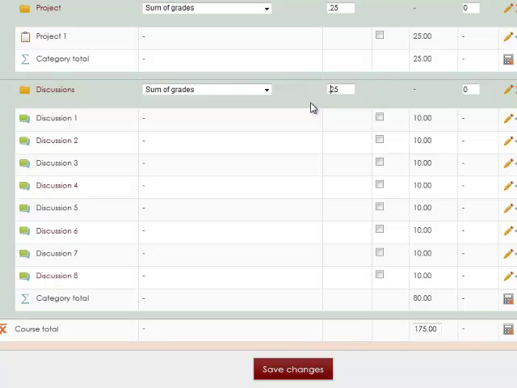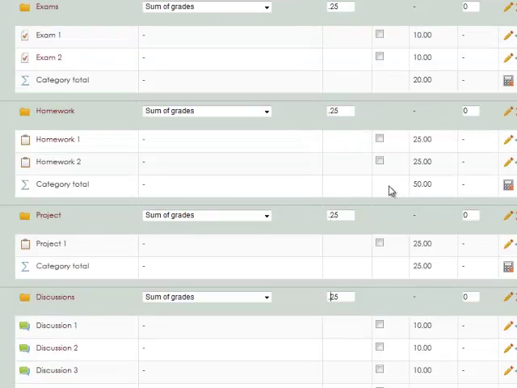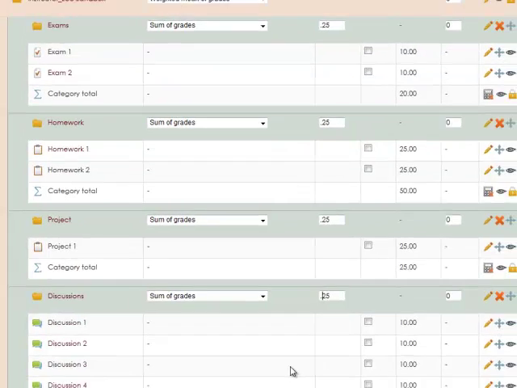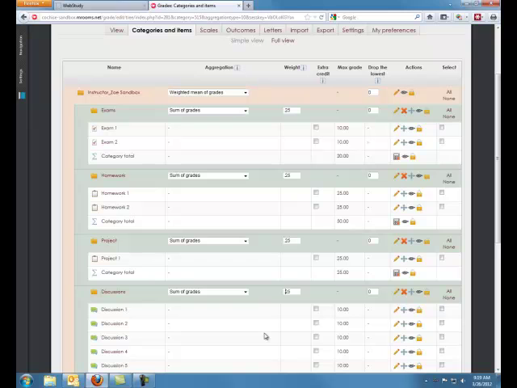Now, when Moodle totals up everything for the course, it will weight all of these grades together, and instead of 80 points, it will make all of these worth 25% of the total grade for this class. That's how you would do weightings for categories.